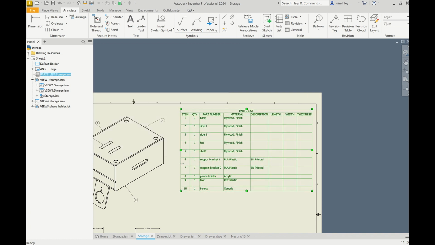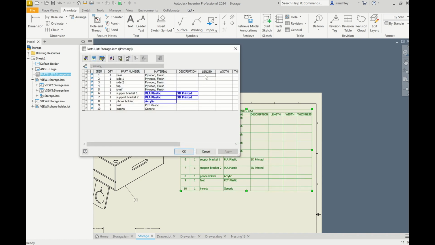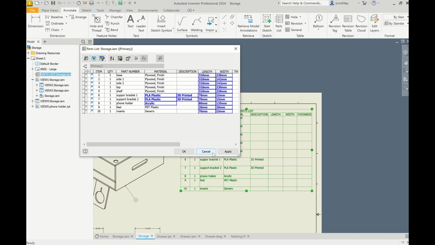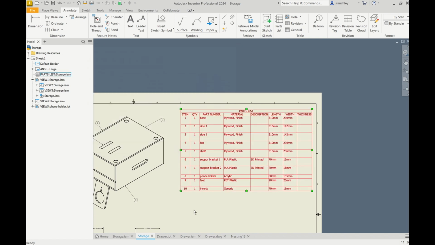So now I can double click on that again, and I'm just going to highlight this top one, and I'm just going to Control paste, and that's put all the dimensions in there for me. And then we can apply that, click OK, and then we can go back to nesting.